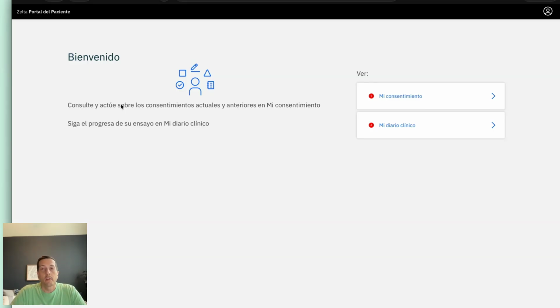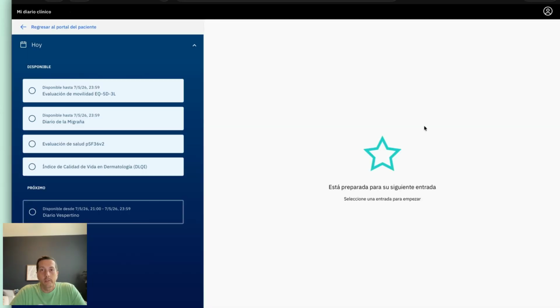I am presented with my e-consent as a participant, as well as my clinical diaries or my PROs. We're not going to talk about e-consent today, but it's nice because it's in the same application. We'll go into the diaries and we can immediately see there are 4 available on the left side and 1 that's coming up a little bit later.